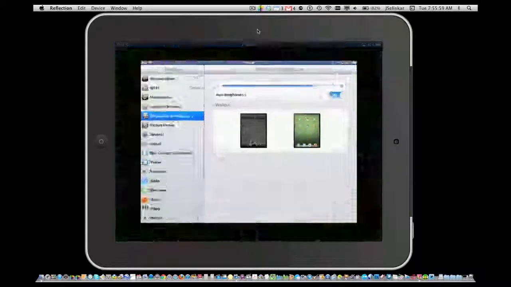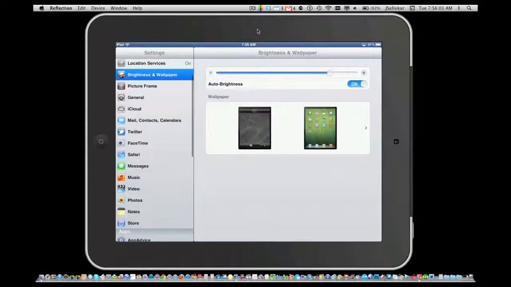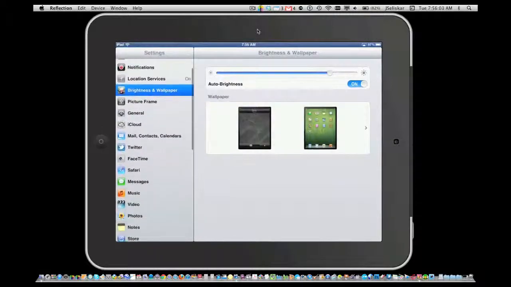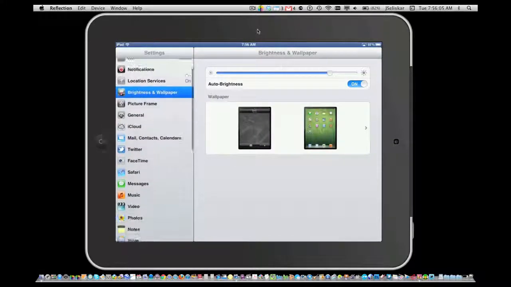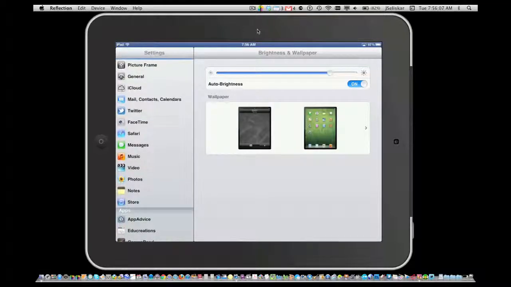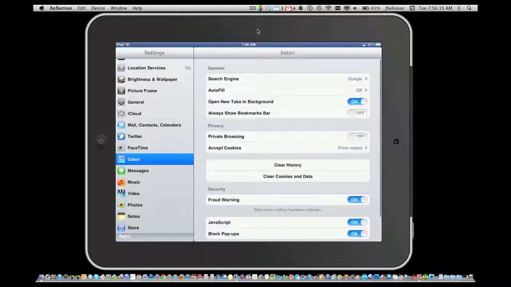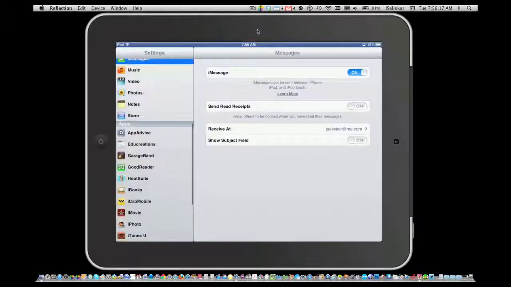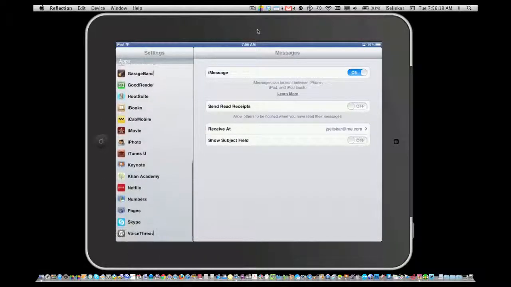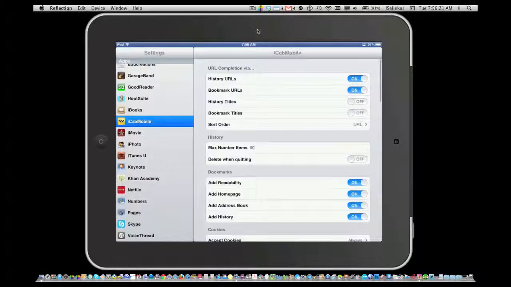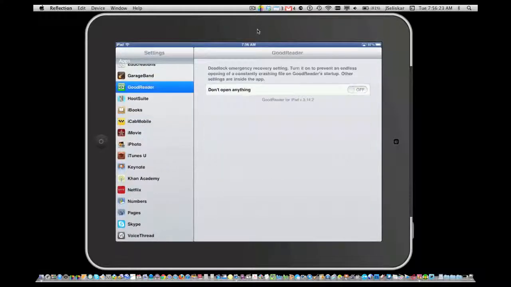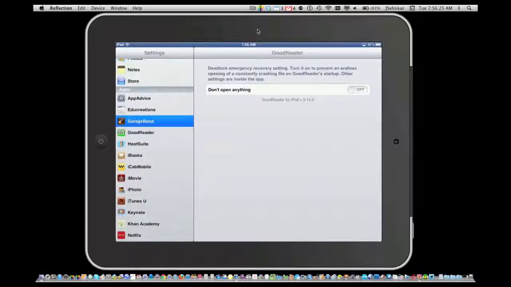So going back into the settings, and again, these apps that are listed here, that I'm scrolling up and down, are apps that came with the iPad. So you can look at those and change the settings in those. And then here are the apps that I've added, and I can even go into those and change the settings within those apps also.